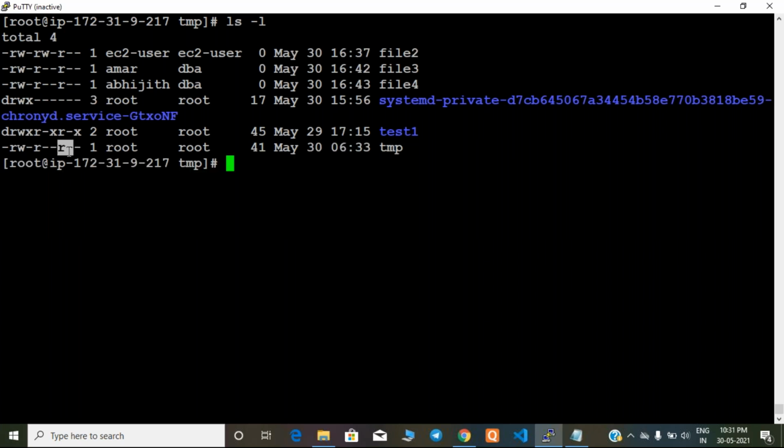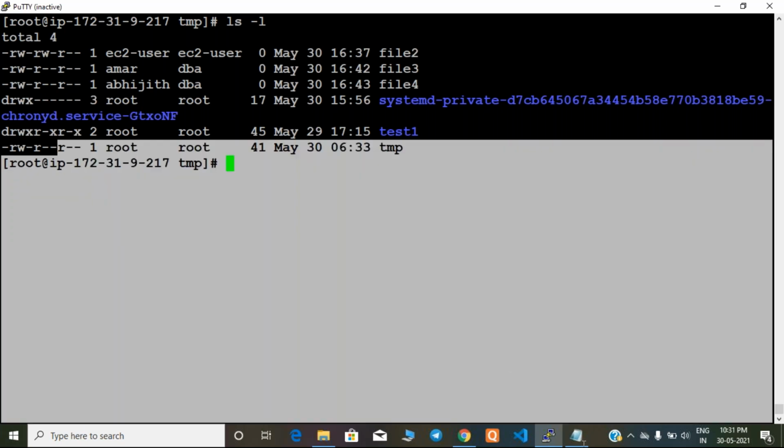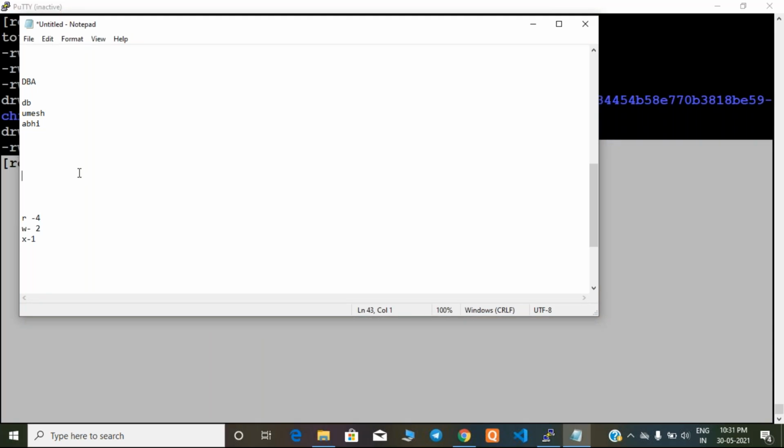Then what about others? In number, 4 only. 6, 4, 4. So if anybody asks you permissions, you can say 644 for your file, guys. First 6 is for owner, second 4 is for group, third is for others. It's completely your wish. You can say it with numbers.